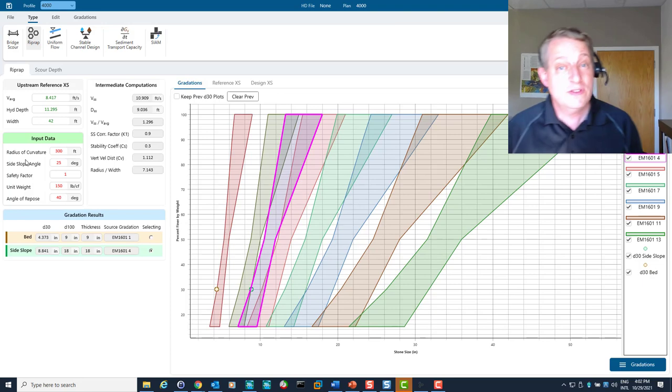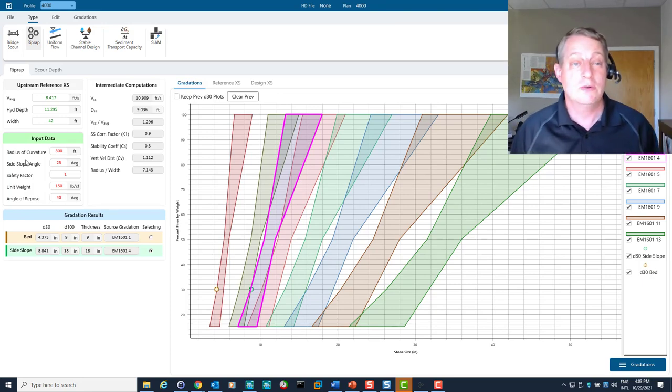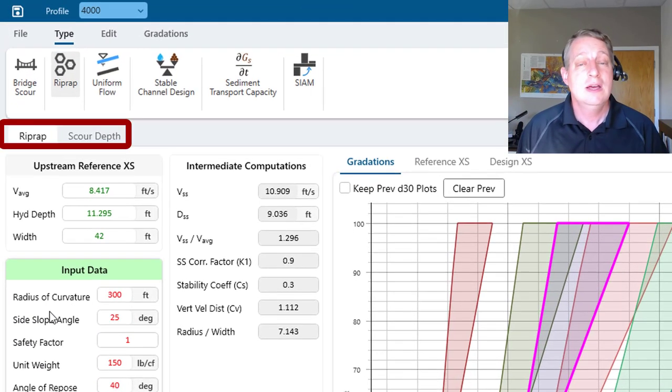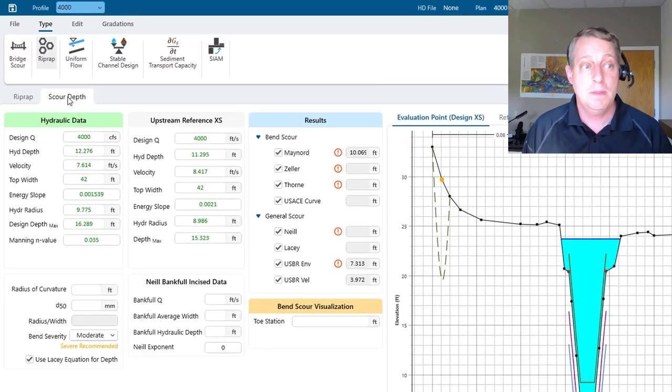Okay, so we've sized our rock with the riprap calculator. It was a pretty straightforward calculation. Scour depth is less straightforward. And so what you'll see is we just have two tabs up here, riprap and scour depth. So now we're going to click on the scour depth tab.